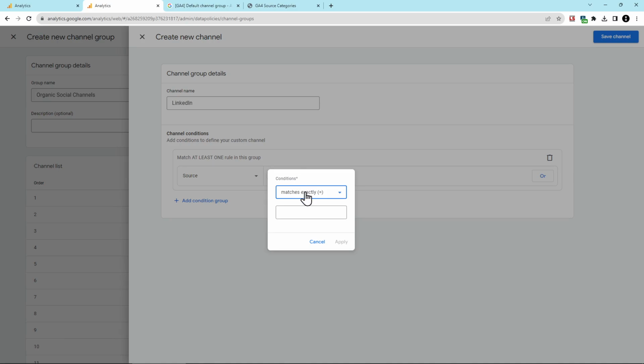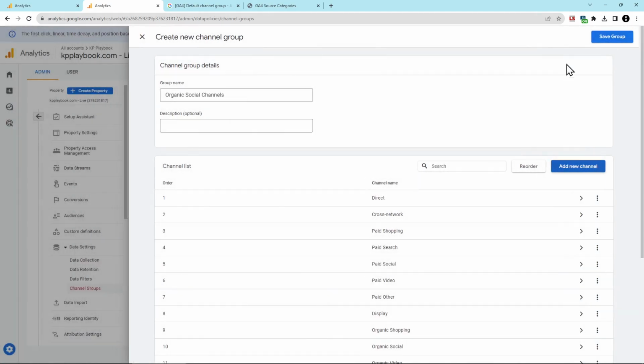What I'll do to capture that is a really simple regex. I'll say that it partially matches regex, and then I'll type in LinkedIn, then a bar, then lnkd. That'll capture all the possibilities that we saw for LinkedIn. We'll click Apply, and then we'll click Save Channel.